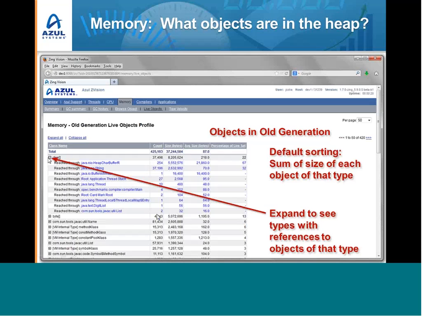You can also expand over here, and I've done this in this particular slide, and show the types with the references to objects of that type. So this will answer your question of not only what objects are in the heap, but also what are the references that are holding each of those individual types of objects. And we can then see which of those references are holding most of those objects. For this particular case, it's the Java NIO heap char buffer R, which is holding the bulk, 67% of that 22% of the total char arrays that are occupying the most space in the application.